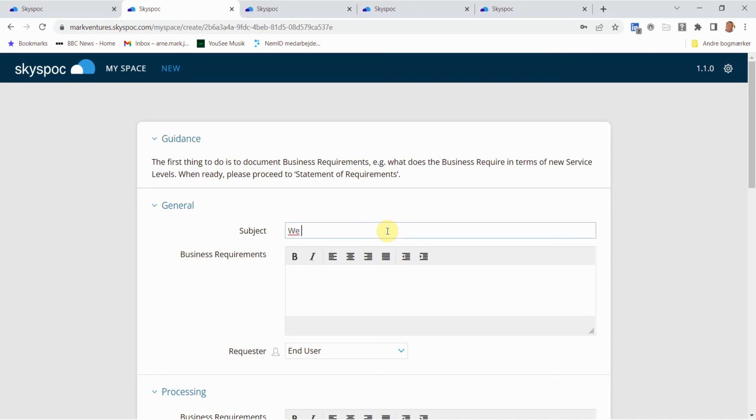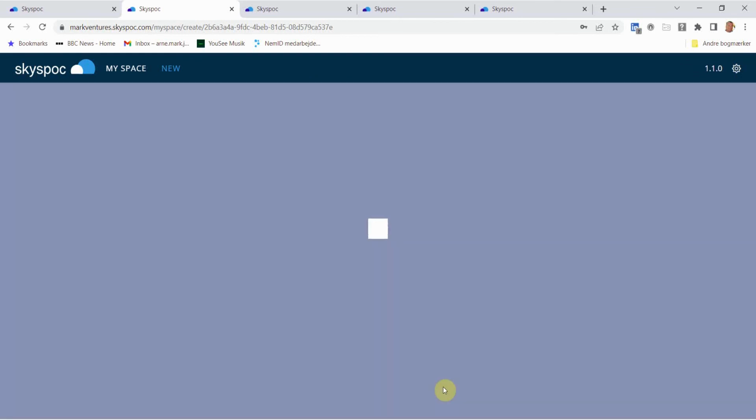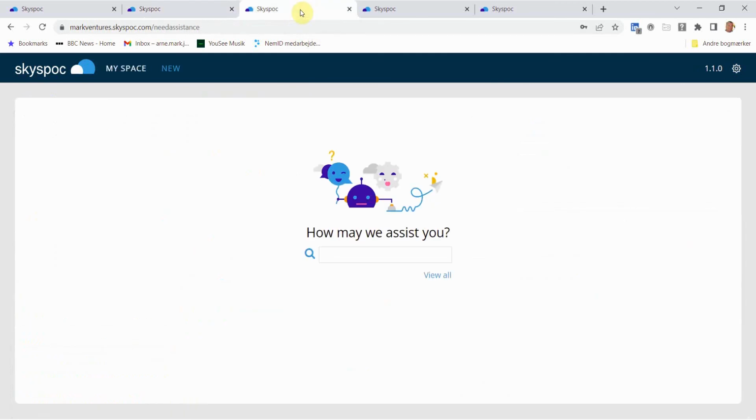Let's say that we need some new test environments. And why? Yes, the business requirements. And that is actually sufficient to initiate this workflow. So we will just submit and hand over this request to the demand manager. The next stage, as we can see here, is the stage called known demands, and we as a requester do not have anything more we can do about the request, but we will have to wait to see what happens.